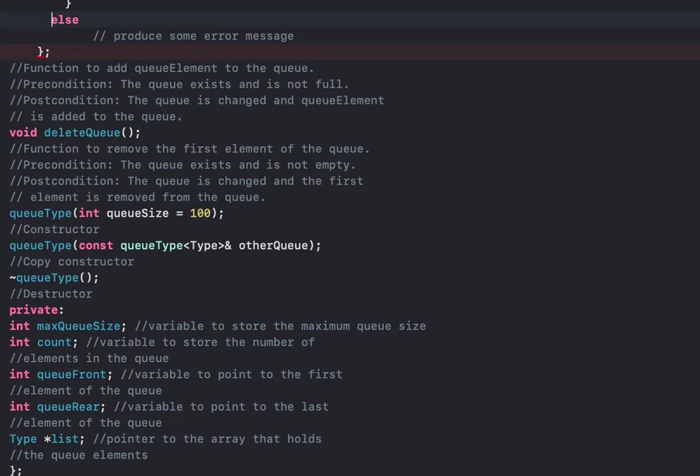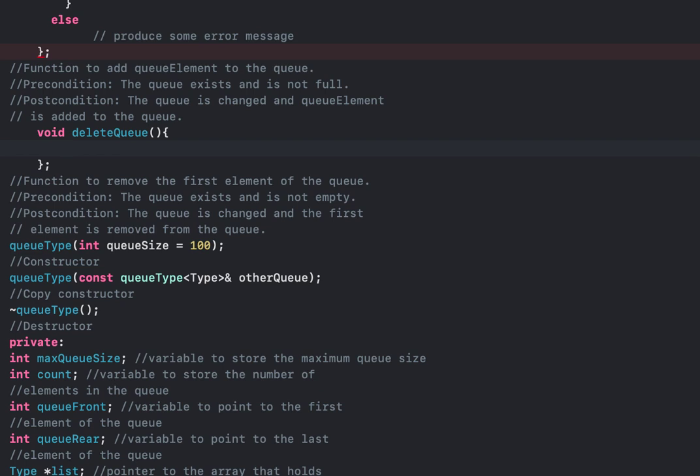And now we want to go for the delete queue. To implement the delete queue operation, we access the index queue front. Because queue front points to the array position containing the first element of the queue, in order to remove the first queue element, we decrement count by 1 to advance queue front to the next queue element, so the function delete queue is going to be like this. Let me just come here and add this to start implementing it.